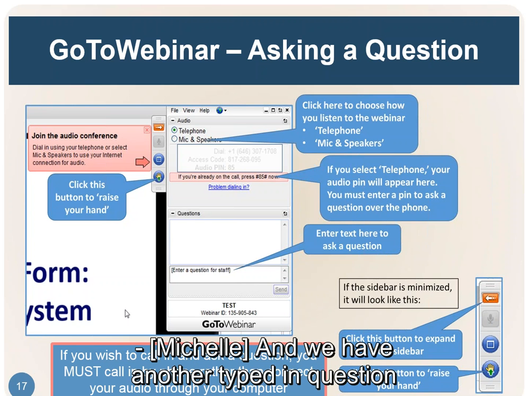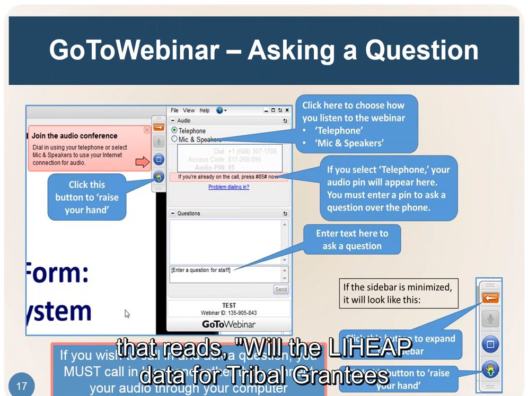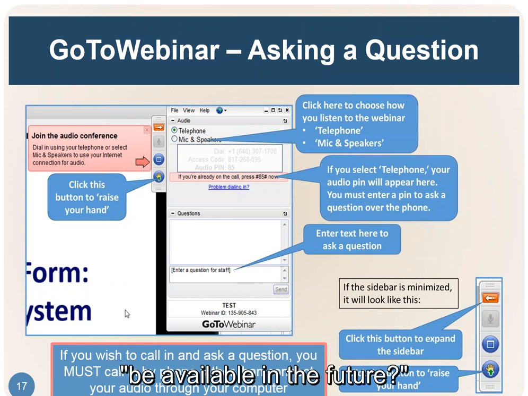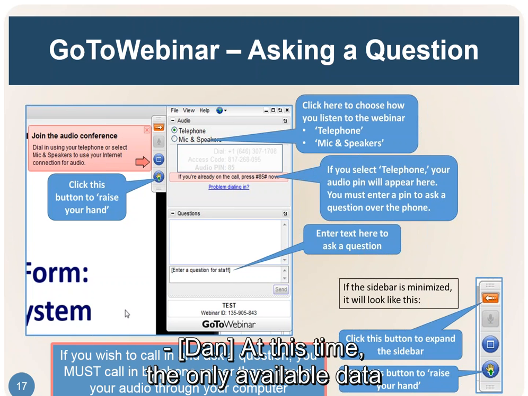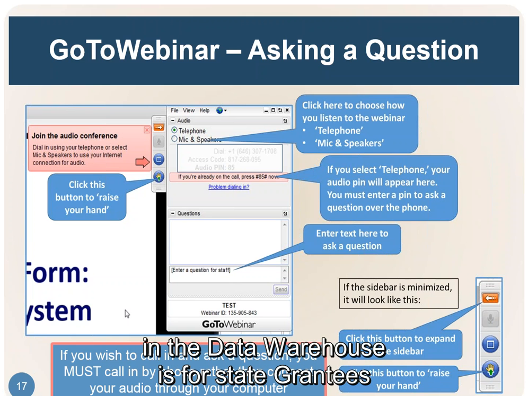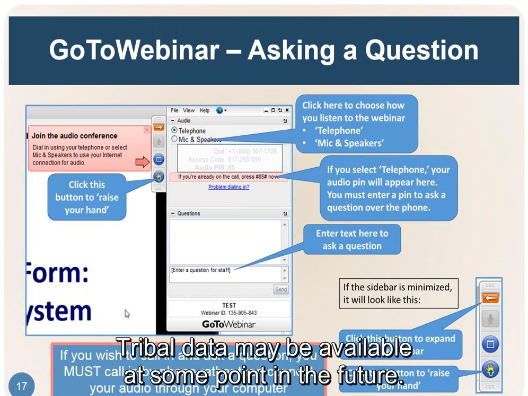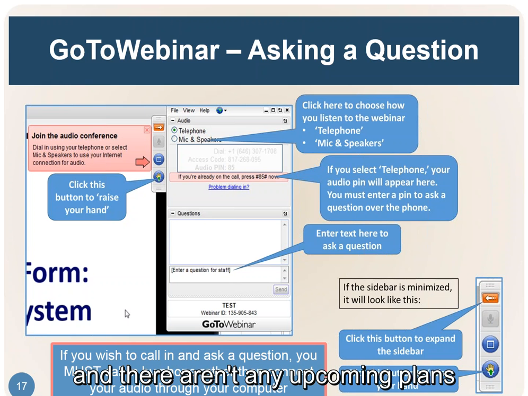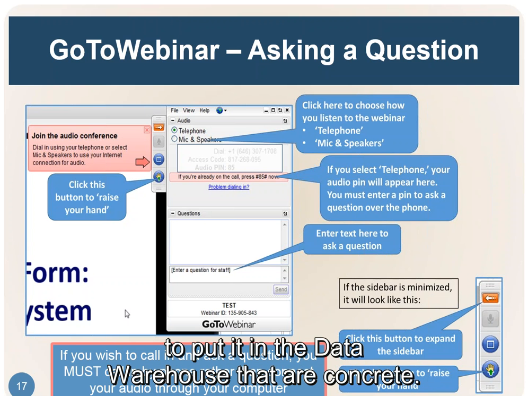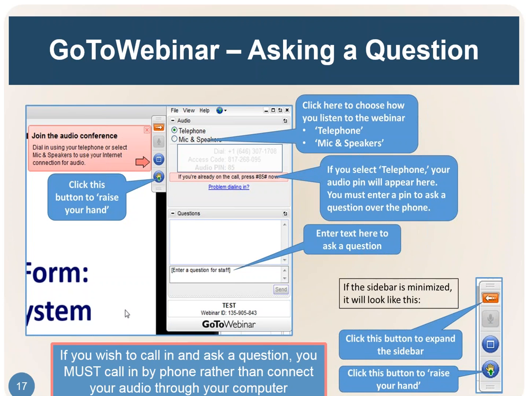And we have another typed in question that reads, will the LIHEAP data for tribal grantees be available in the future? At this time, the only available data in the data warehouse is for state grantees and the District of Columbia. Tribal data may be available at some point in the future. Right now it's not available, and there aren't any upcoming plans to put it in the data warehouse that are concrete.